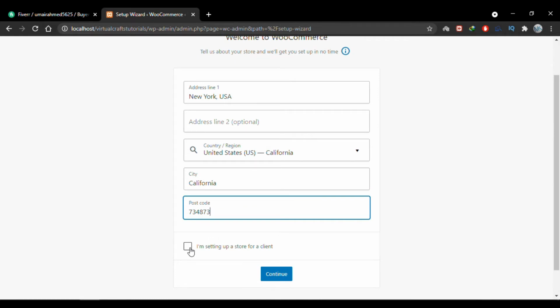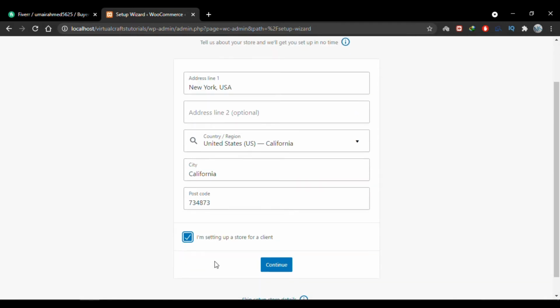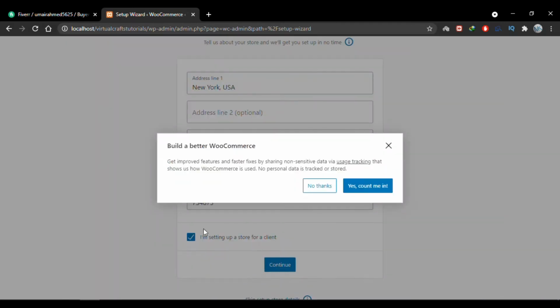You can check this checkbox if you are working as a freelancer on any project, that is if you are creating a store for a client. So let's check it, and the first step is complete. Let's continue. Okay, this is a promotion pop-up. They are basically asking to share site data with them, but I'll click no thanks.